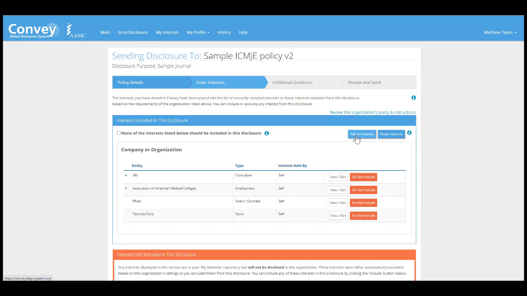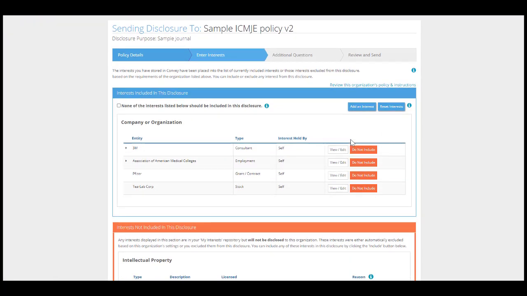Clicking Add an Interest in the blue box will allow a user to add new interests to the disclosure. If a user adds any interests during the disclosure submission, the Convey system will automatically save those interests in their repository or library of interests. You will then be able to use those interests in any future disclosure submission made in Convey.